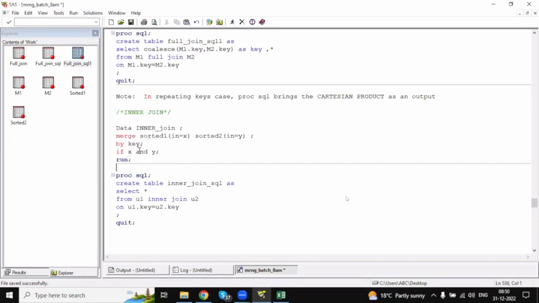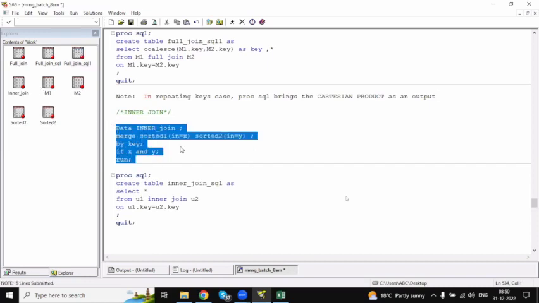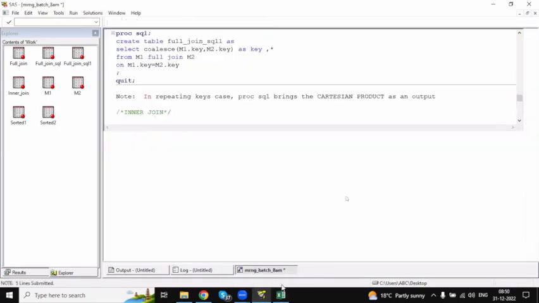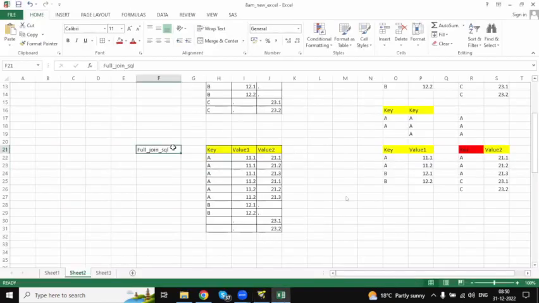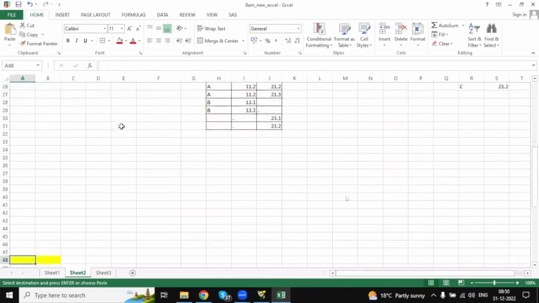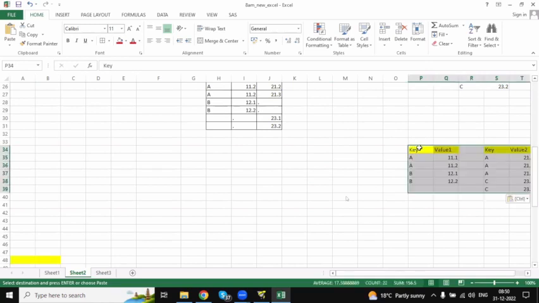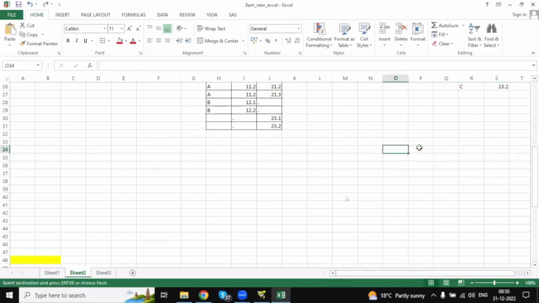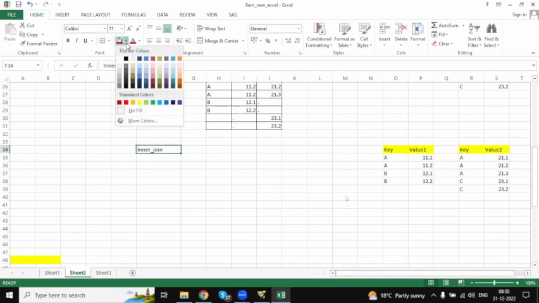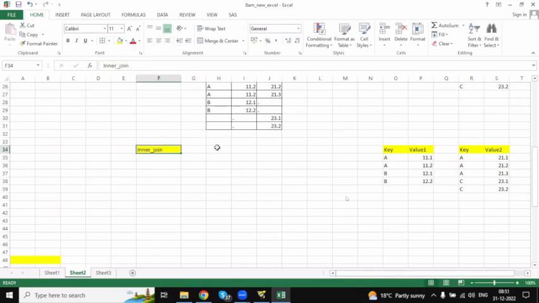Okay. So if I combine these two data sets M1 and M2, what is the inner join output? I run the program, the code will be the same only. What output will come? Tell me. I'm going to combine these two data sets. What is the inner join output? Anyone? What are the variables? What are the observations that will come?